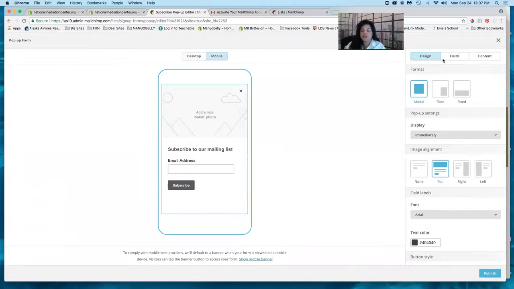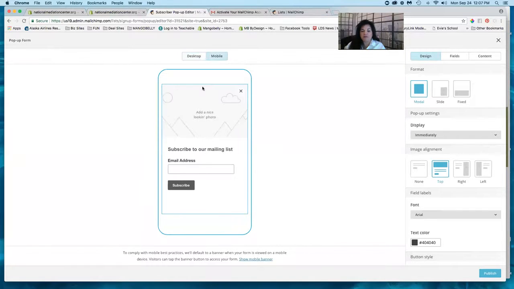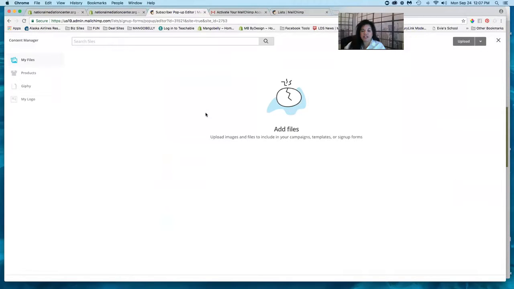Okay, so over here on the right-hand side are your design, fields, and content. These are the three things that you're going to use to program everything that's going to show up on a desktop, on your pop-up, or on the mobile. So here is our header. We'll be able to change this later if we don't like it.